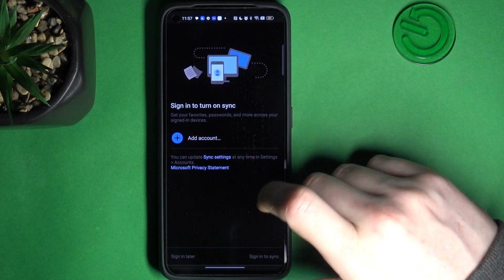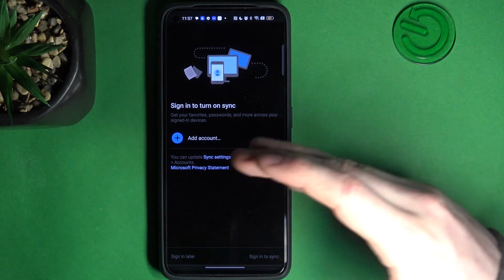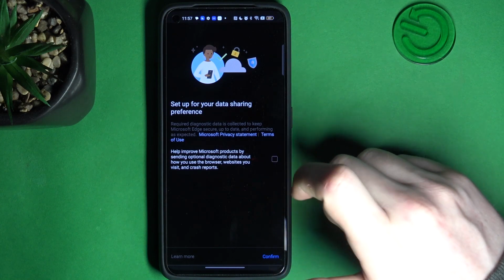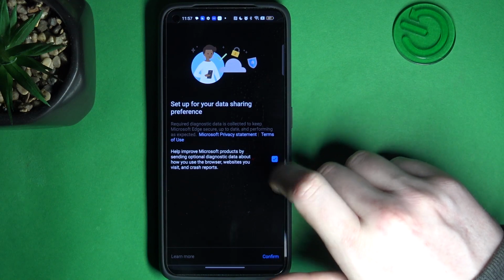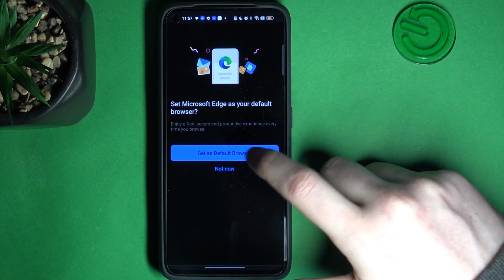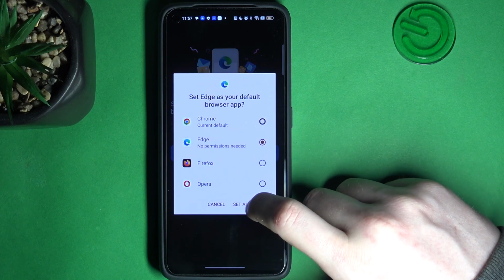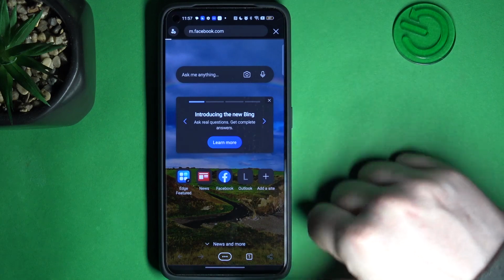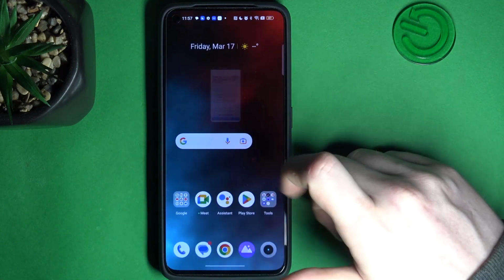Here we can sign in to turn on synchronization with other Microsoft Edge browsers. I'm gonna sign in later. Accept or disagree with a data sharing preference and click on Confirm. Lastly, set Microsoft Edge as a default browser. And now we can begin browsing, open any website. As you can see, it works fine.